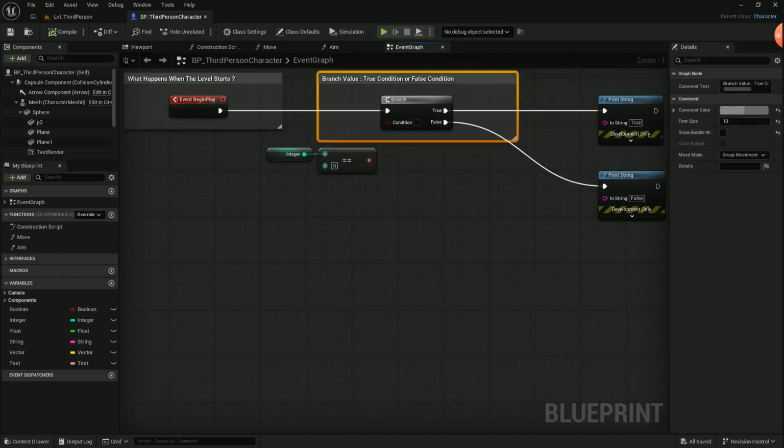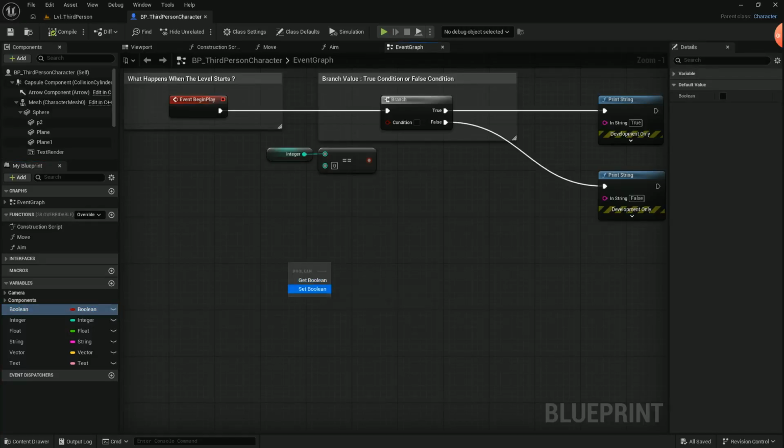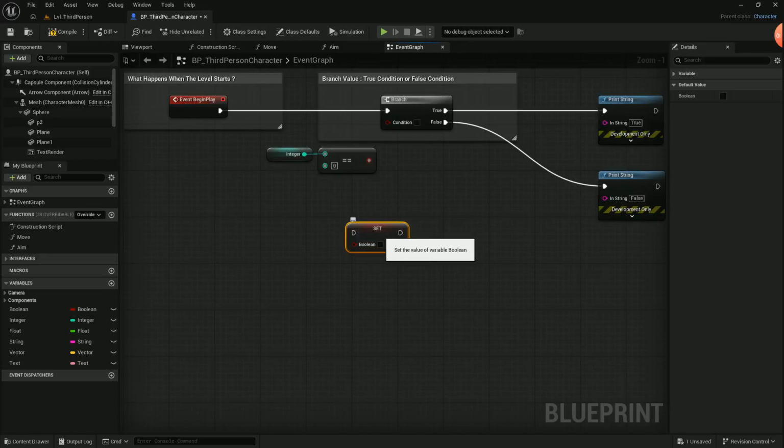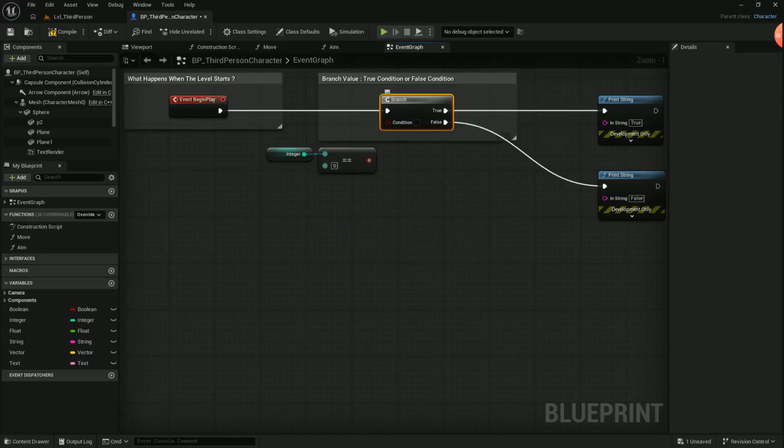Okay, branch. Now branch is similar to a boolean, which would be similar to this: true or false. The value is true or false. But with the branch, you can create a whole string of actions if something is true, and you can create a whole string of actions if something is false.